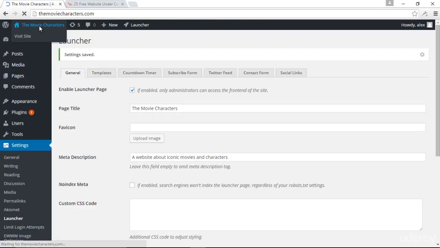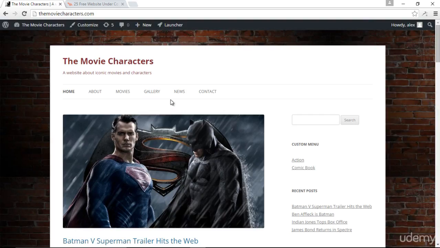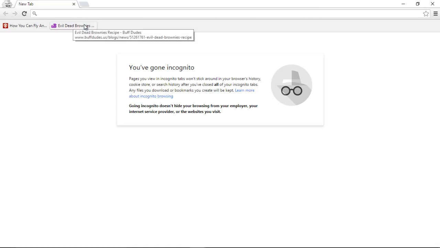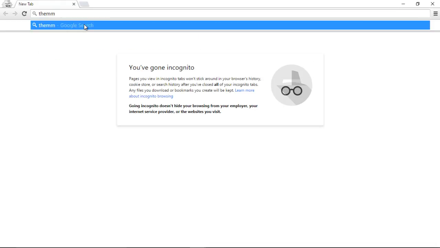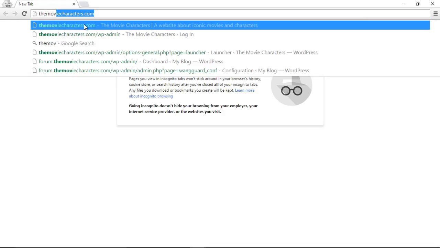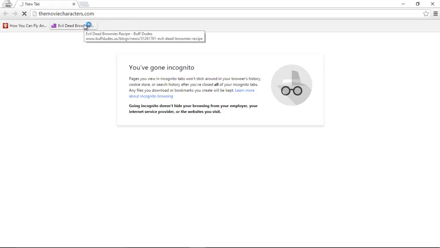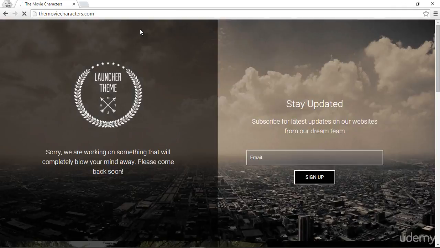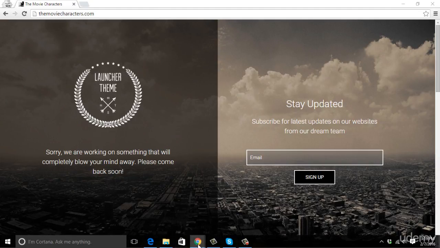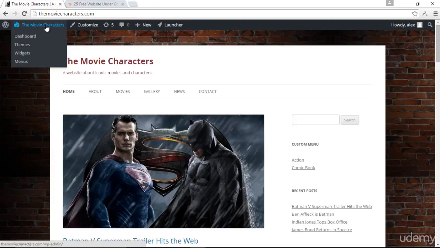Let's click on our link here, and sure enough, we can see the page, but because of course we are an admin, I can see it. So what I'm going to do is go incognito on Google Chrome by typing in Ctrl+Shift+N, and let's visit moviecharacters.com. And what we're going to see is this. We're going to see the launcher template right here, as you can see. Awesome. So what I want to do is to go back, and now let's begin to customize our launcher template.